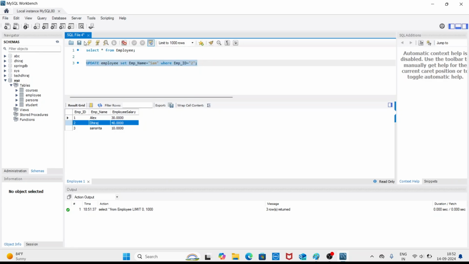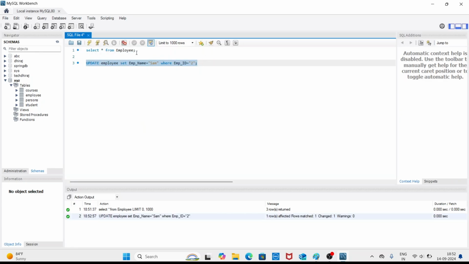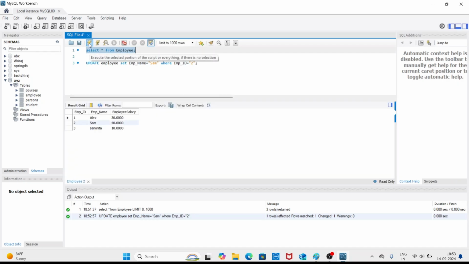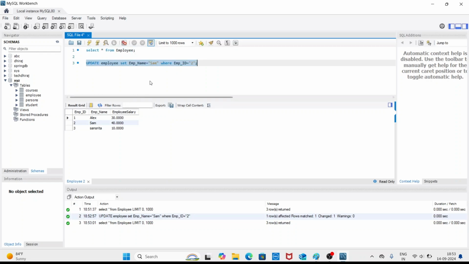Just run and check the table whether it is updated or not. See, before updating the data, the employee name was Dheeraj, which we have updated successfully by using update query, and now it is Sam. Okay, so I want to change the employee name and employee salary also. So what we are going to do, just check.